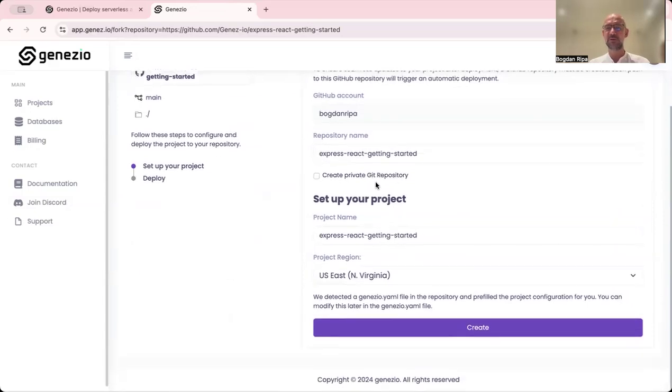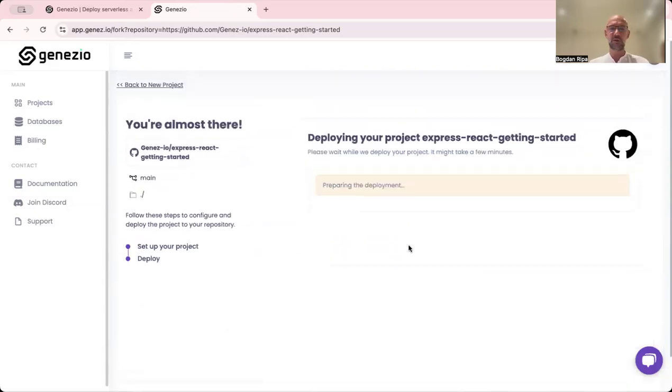I can create the repository privately or not. And I can also choose a region. I will choose Europe for now because I'm in Europe and I want to be as close as possible to the deployment. Obviously, you would choose something as close as possible to your customers in this case.